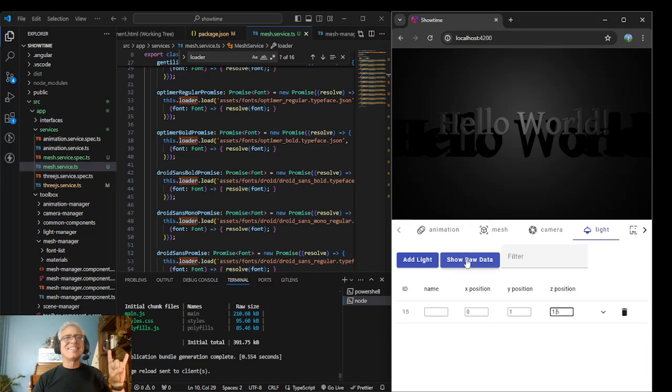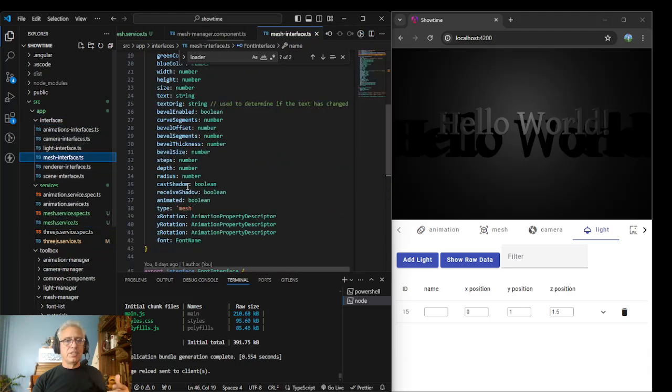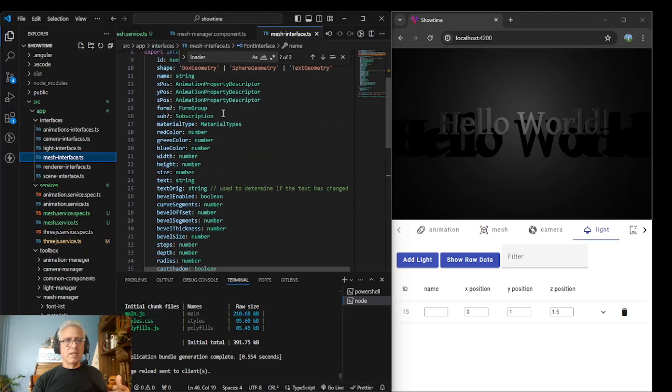So happy coding, everybody. Next time what we're going to do is move more things over into this mesh service. And then after the mesh service is fully populated with everything that makes sense to move over for now, I'm going to start removing the form. I have in the interfaces for the mesh, there's a form and a subscription, and I would like to remove those and just handle adding forms and removing forms from the component.